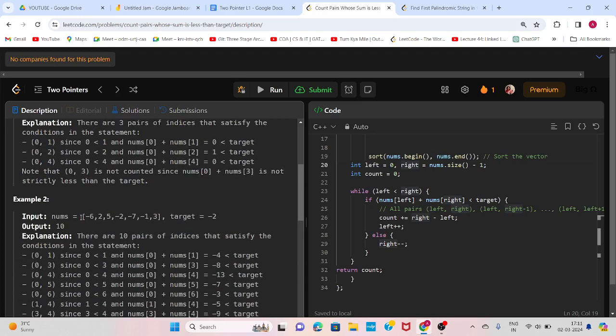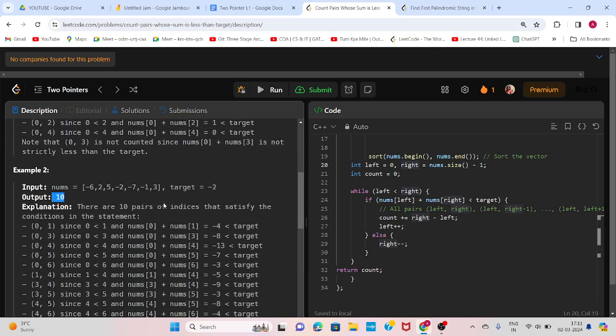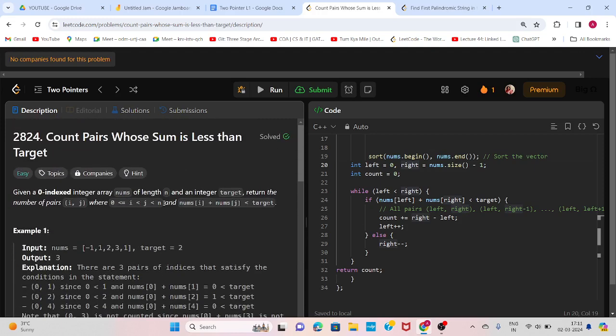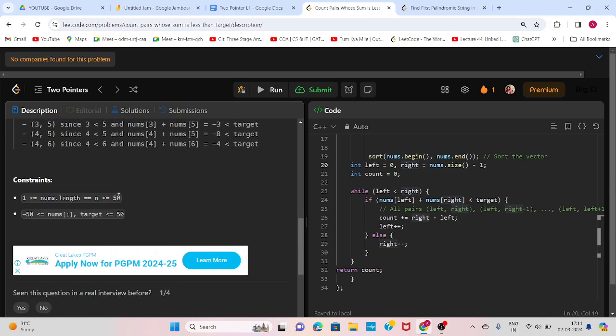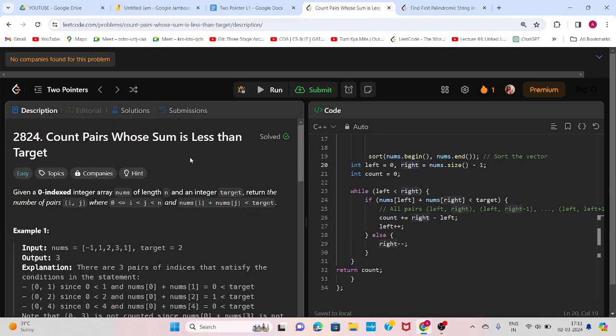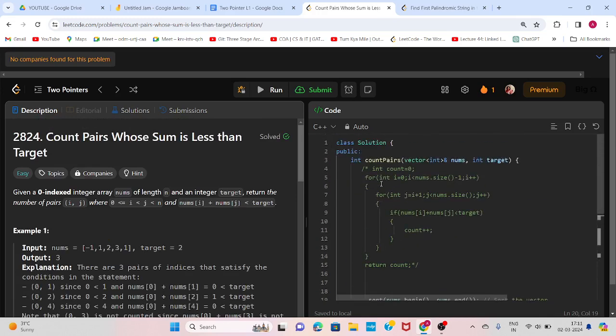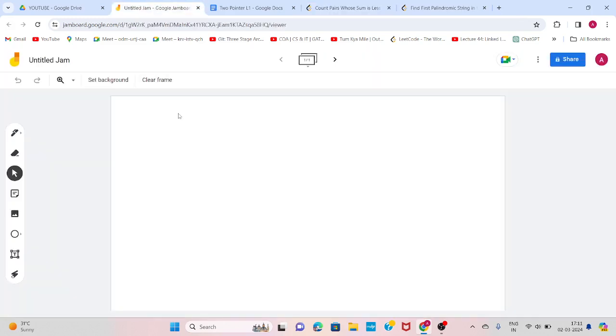In the same way, you can see here 10 pairs are formed. So I think you understand what the question is actually saying. If we look at the constraints, they are very small, only 50. So we can use a brute force approach here, and our test cases will pass. How will we use a brute force approach? Simply we will use two loops. Let me explain.